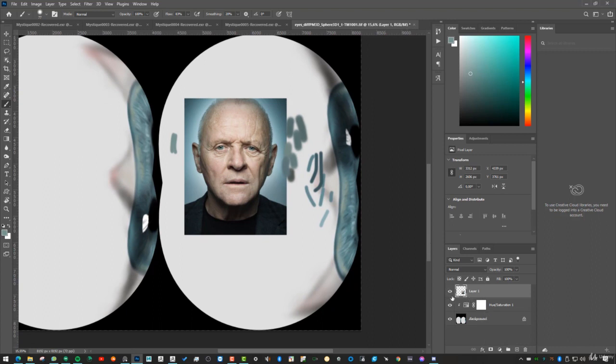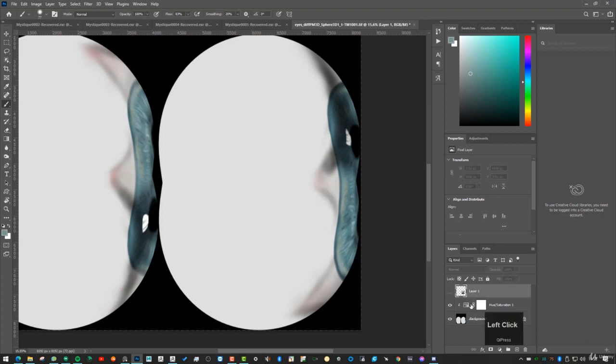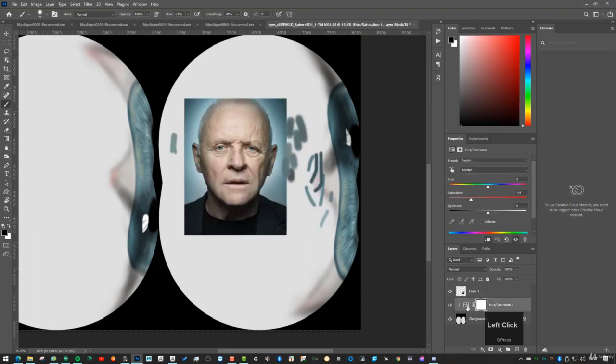And oh yes, if you're not able to see these parameters here, you can always double click into this image and the adjustment layer, and it opens a window with these parameters, right? So the hue changes the hue, saturation changes the saturation, and lightness, the lightness.